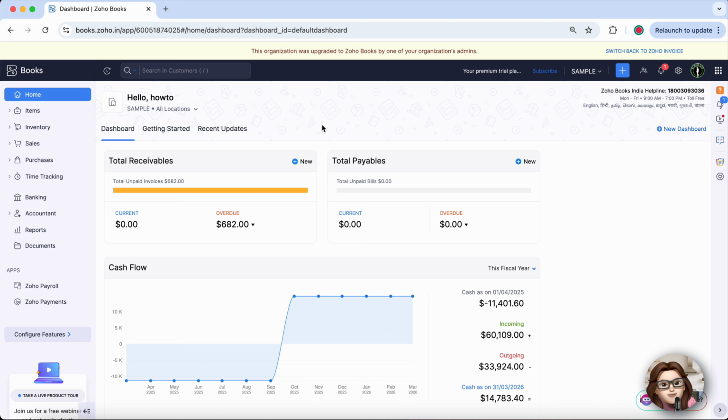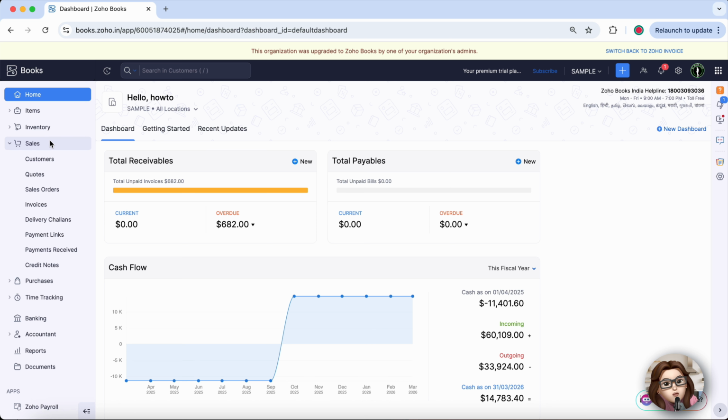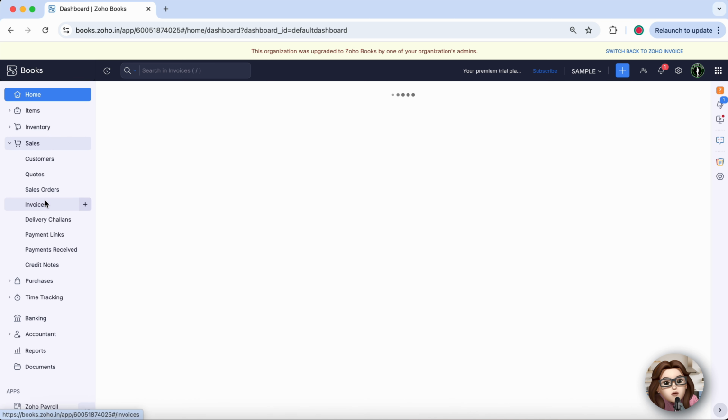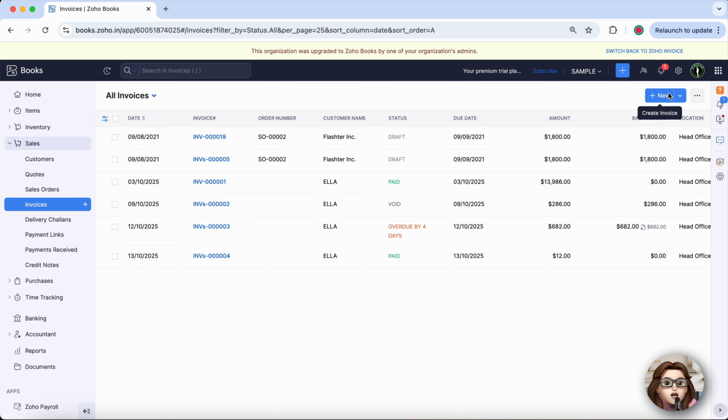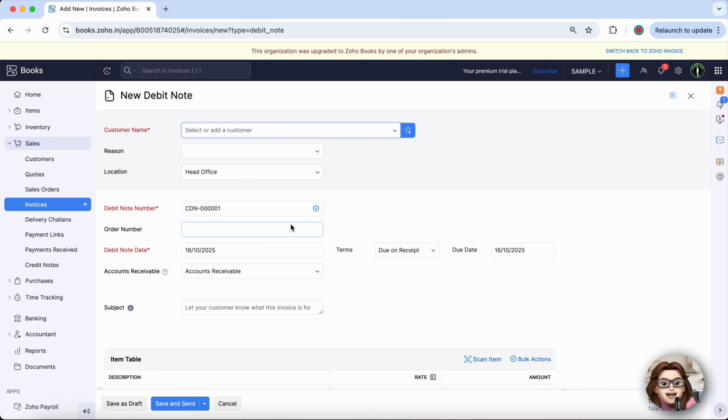Start by navigating to the Sales section on the left sidebar. Then click Invoices. From there, hit the plus new button and select Debit Note from the drop-down. This opens the Debit Note creation page.